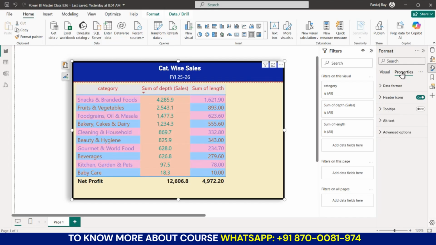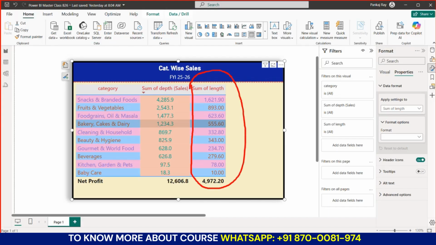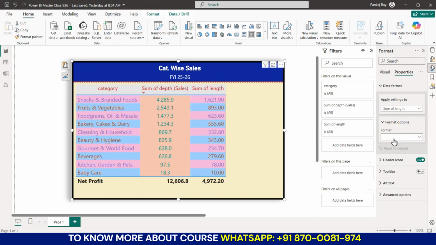Then we have properties, right? Properties is also very useful for all visuals, right? For example, we have data format. Here, suppose I'm going to select this time length, right? And without making any changes in your data source or even in the table of Power BI, I can customize things or values directly in the visual as well, right? For example, suppose there is a date related column or currently we have a numeric one, right? So I can change the data type from here as well.